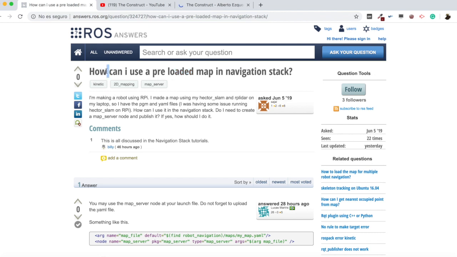So the question basically says, I'm making a robot using ROS. I made a map using my Hector SLAM and RPLidar on my laptop, so I have the PGM and YAML files. I was having some issue running Hector SLAM on the robot. How can I use it in the navigation stack? Do I need to create a map server node and publish it? If yes, how should I do it?